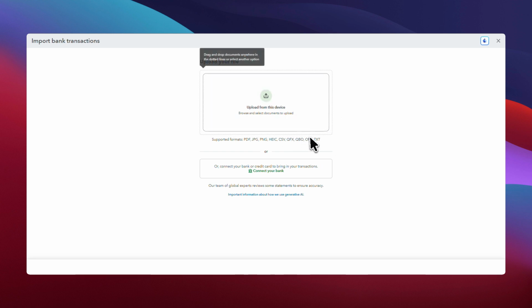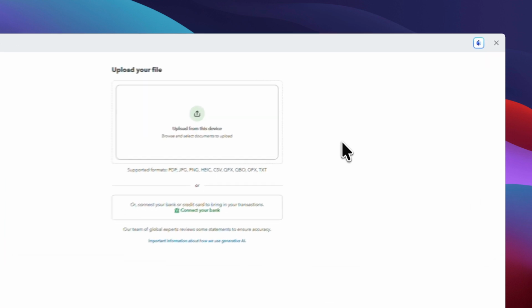After the upload is complete, it's a good idea to review the imported transactions in the Bank Transactions section to make sure the amounts and dates look accurate. That quick check can help you catch formatting issues early, especially if your CSV file uses a date or amount format that QuickBooks interprets differently.